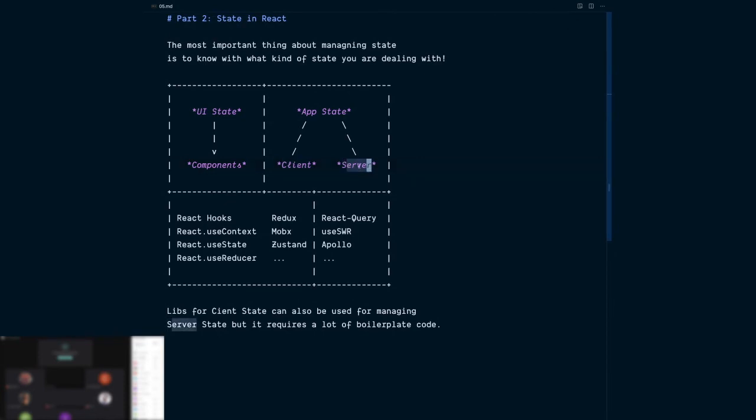And then we have server state, which is everything else that lives on the server, like all the data you get from APIs that's persisted in some database, maybe some IoT devices that send you data. So this is everything that lives there. And this is usually the hard part to solve, right?